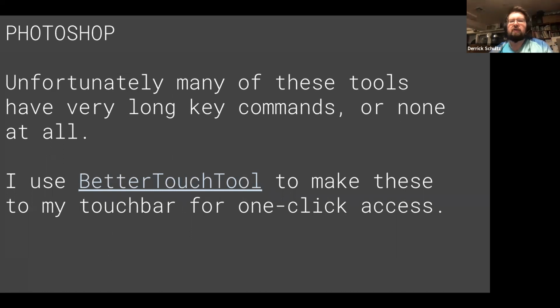So one thing to know is that a lot of these tools, because they're off the beaten path of Photoshop, either don't have key commands or they have really, really long key commands, like adding 4 or 5 buttons to click. I've installed this tool called BetterTouchTool on my computer, which basically turns your touch bar into a superpower. You can assign a lot of really long key commands to a one-click button on your touch bar. If you use a Mac laptop and you have a touch bar, it's a fun thing to do, helpful to use.